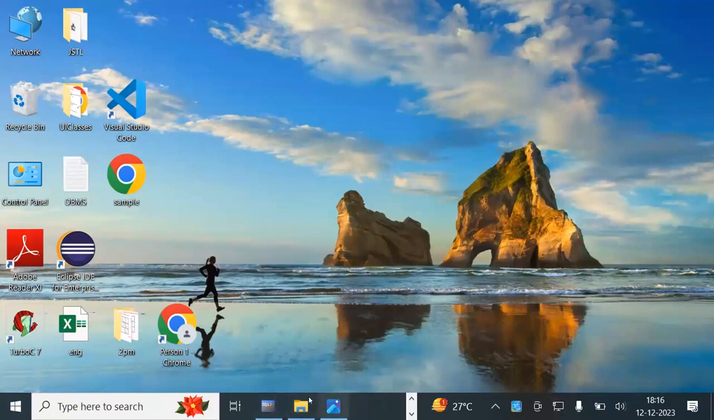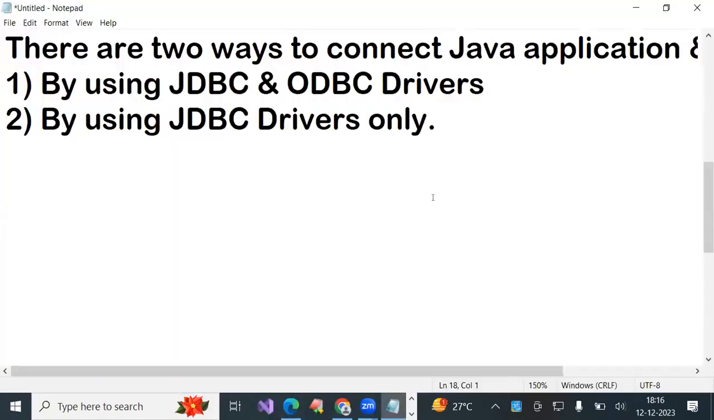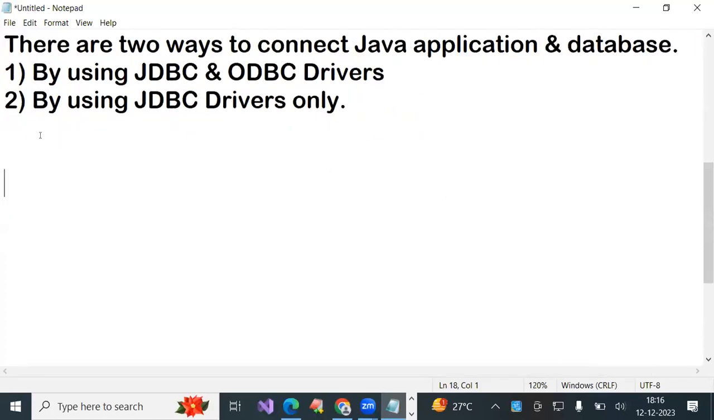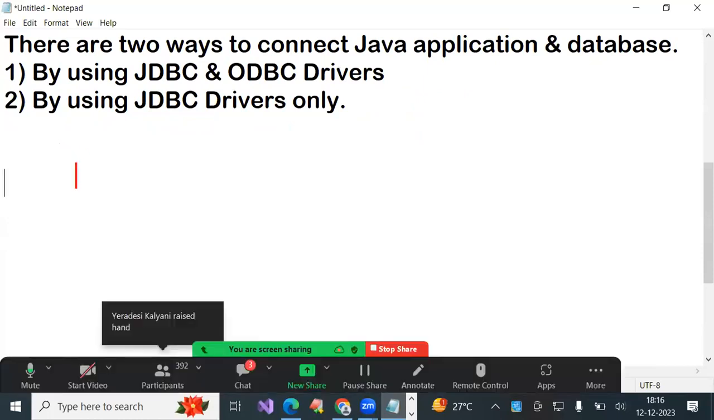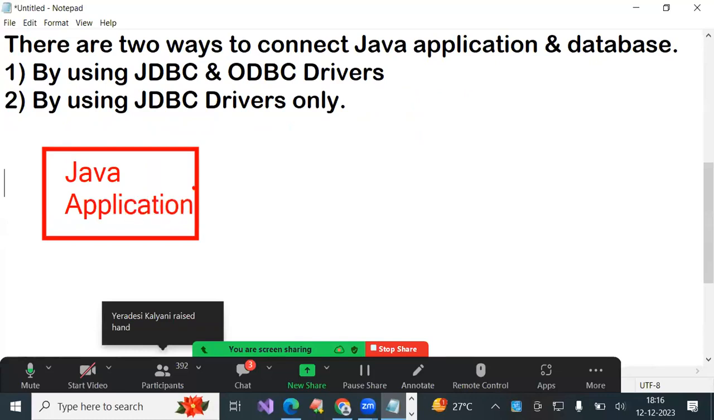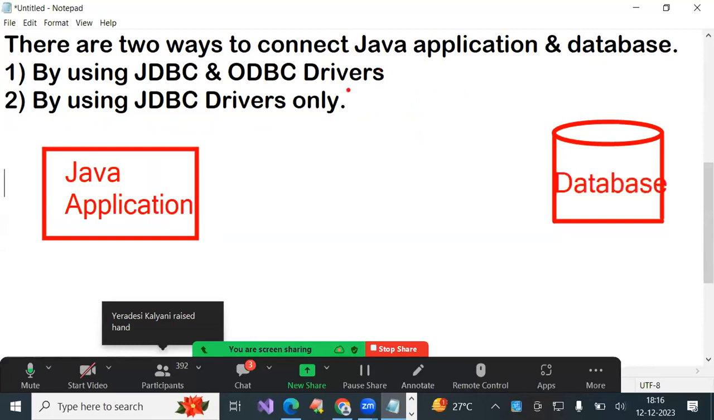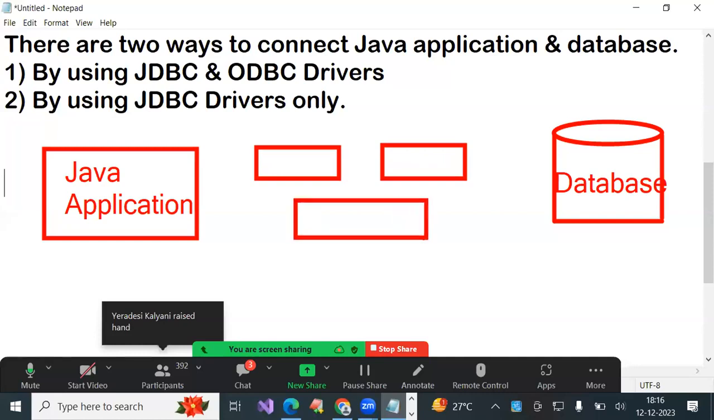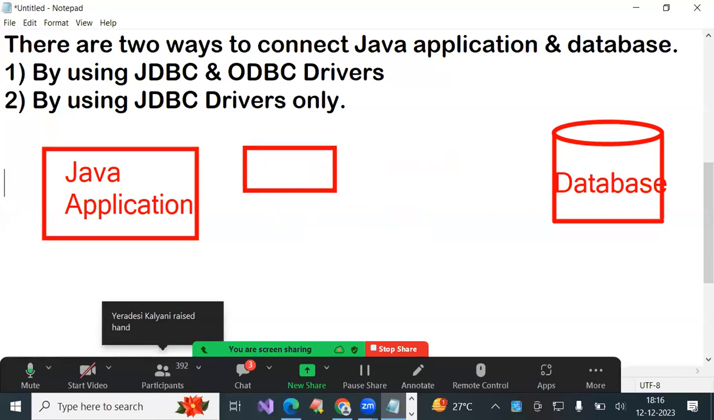See, there are two ways to connect Java application and database. One is by using JDBC and ODBC driver. Second one, only JDBC driver. Here, Java application and database. It can be any database. Now, here JDBC, ODBC. That is one way. One more, only JDBC driver. One more, ODBC driver.